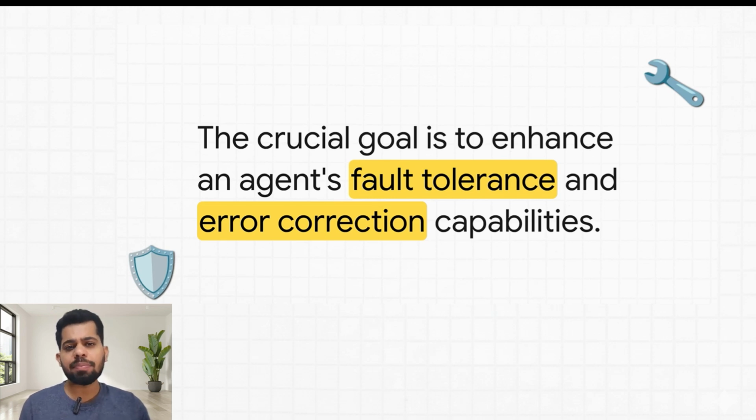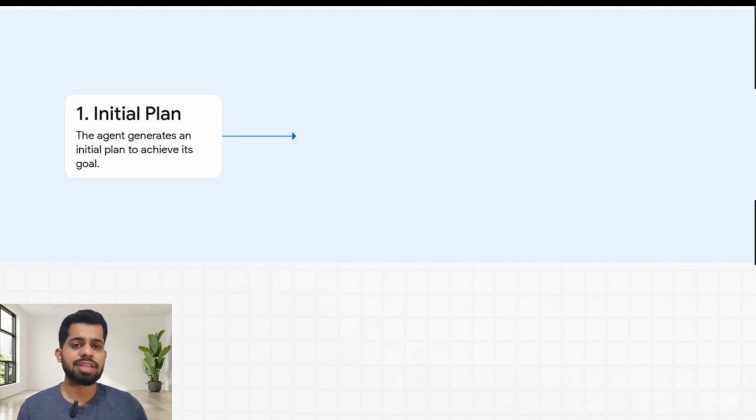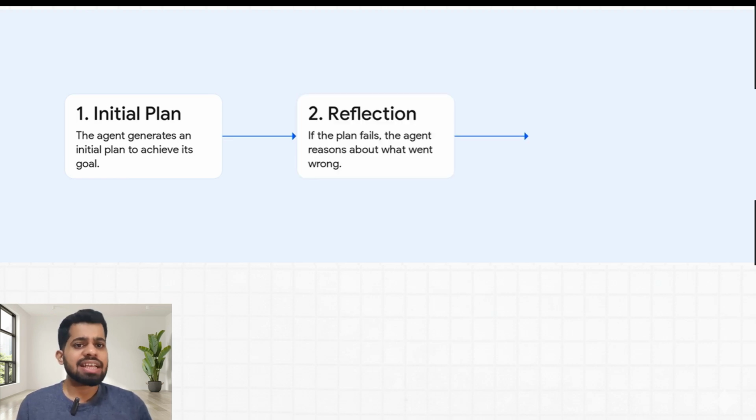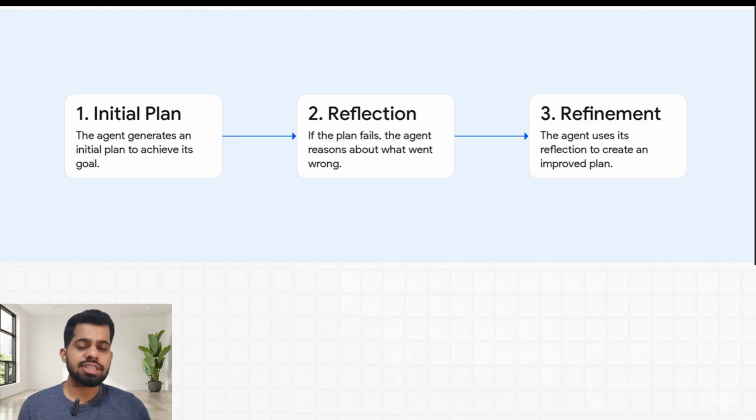You can pretty much break it down into a simple, repeating three-step cycle. First, the LLM creates an initial plan. That's its best first shot at solving the problem. But if that plan fails, and it probably will, it moves to the second step, which is reflection. This is where it criticizes itself and figures out the root cause of the failure. And finally in step 3, it does the refinement. It takes that critique and uses it to craft a new, smarter plan. And this little loop just keeps going until it nails it.